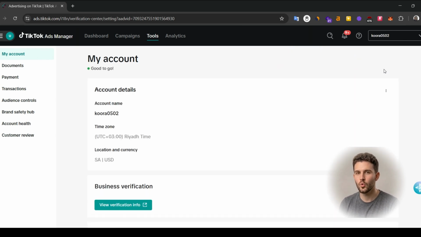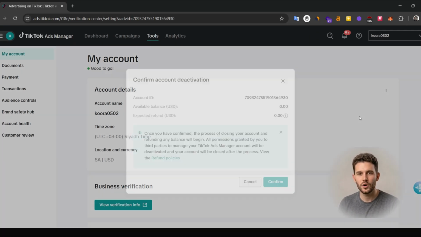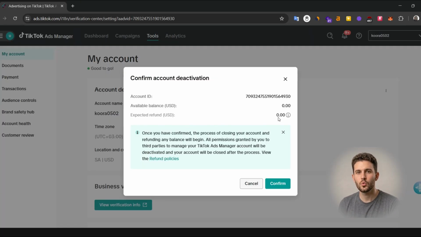On this page, look toward the right side of the screen where you will see an icon with 3 dots. Click on that 3-dot icon and select the option that says Close Account. A confirmation window will appear on your screen asking if you are sure you want to proceed. Simply click Confirm, and that is it. Your TikTok Ads Manager account will now be deleted.